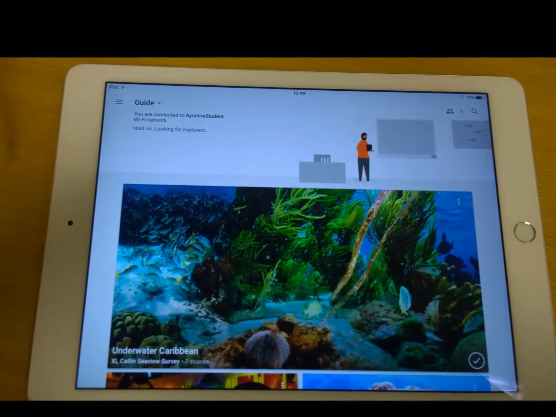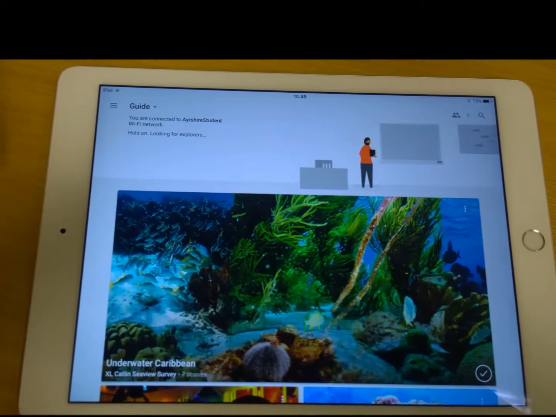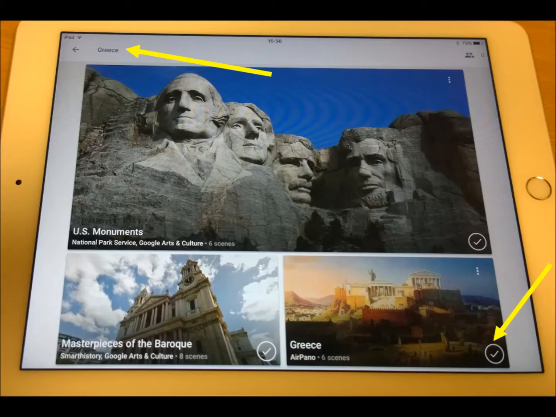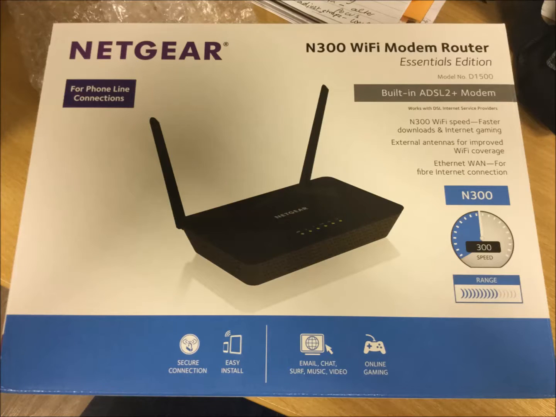So at the very top bar you type in the country or city you would like to do a tour of and see if there is one. So we put in Greece at the top here, and then we found that there was a Greece tour. We clicked on it, we downloaded it to the iPad, which takes a few minutes, and then it was already there.